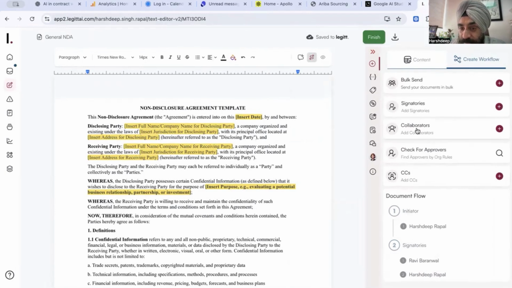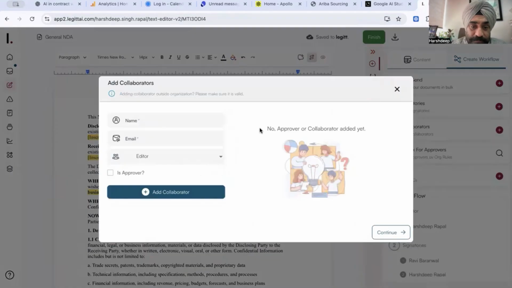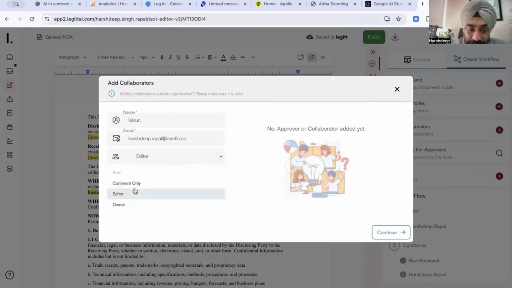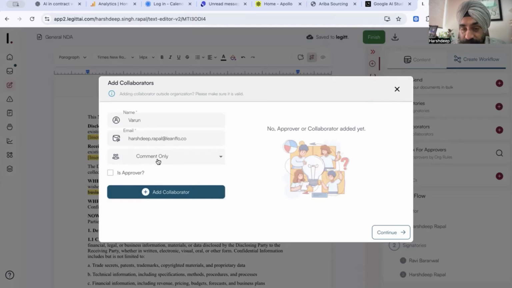Now this is collaborators. If I have to add somebody as a collaborator, say let me add Varun and add an email ID. I can have the collaborator with three roles. One, I can give the role of an editor. The person can edit the document. I can give the role of the person to just comment. The person has the ability just to comment on the document. The comments will come on the side panel. I'll show you where you can see the comments.